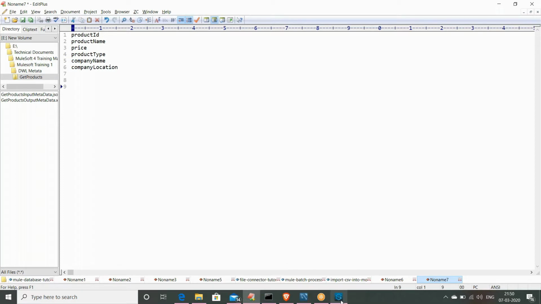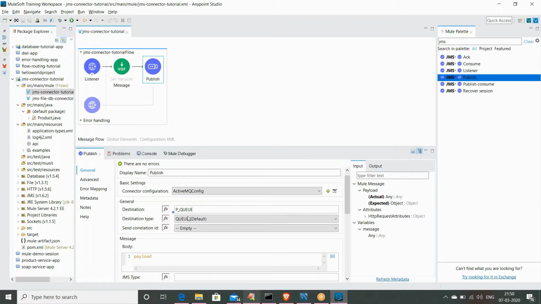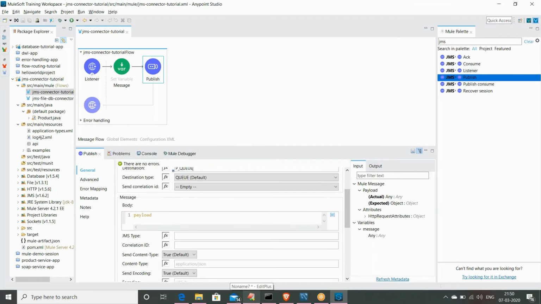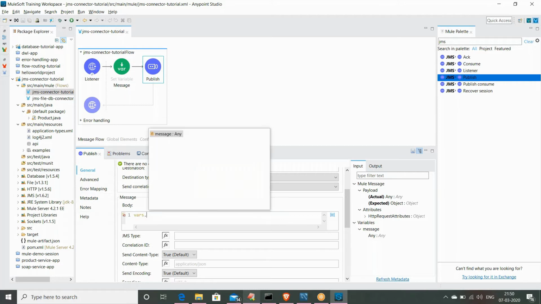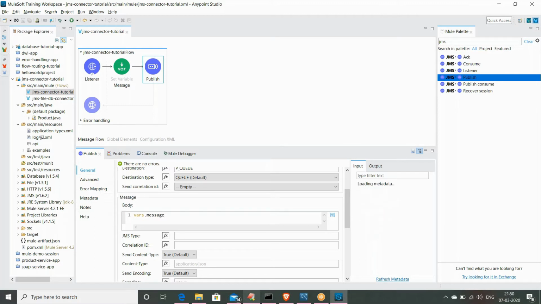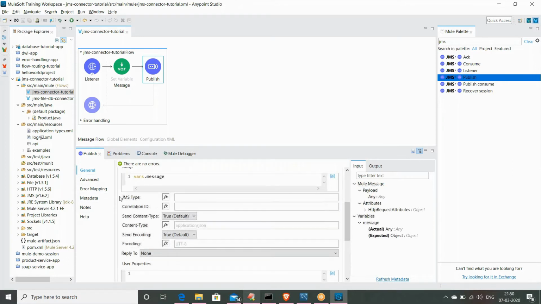What are those values? Even if you don't add them, something will be given by default. If you go down here, the message, this is the actual body, whatever you want to pass. By default it uses payload, but I kept my payload in a variable, so I will be using that variable, vars.message. Along with this message, some other properties go, like JMS type, correlation ID, content type. If you go down again, these are the different types. What is a JMS type?